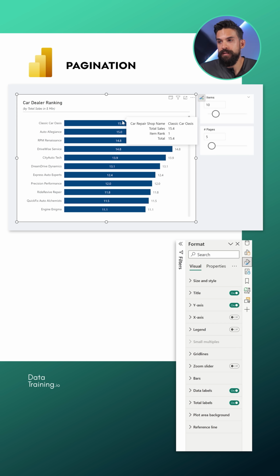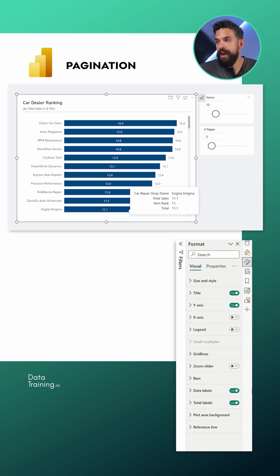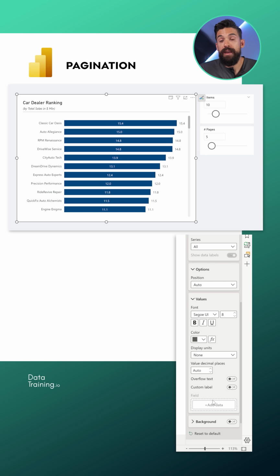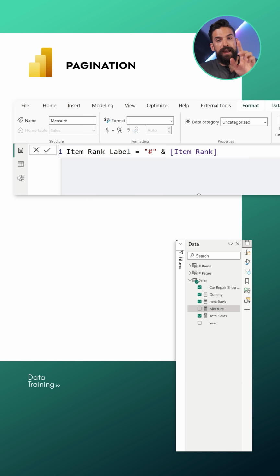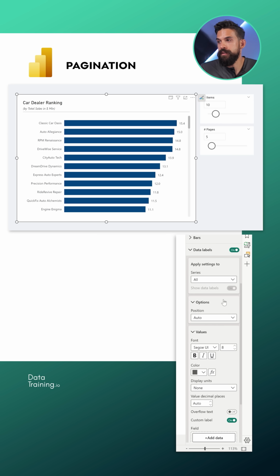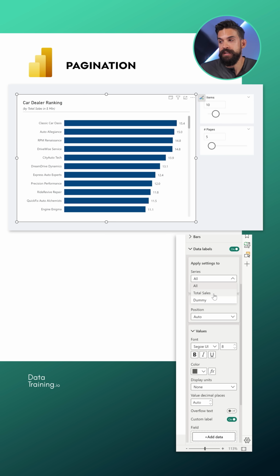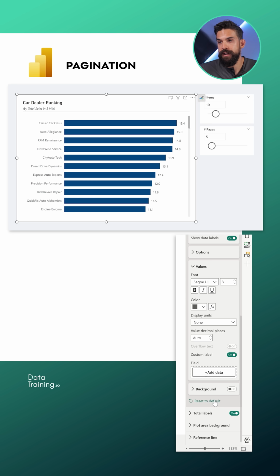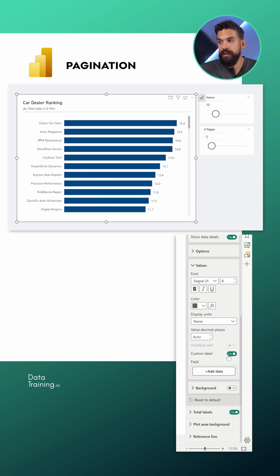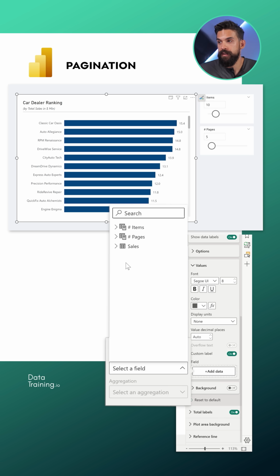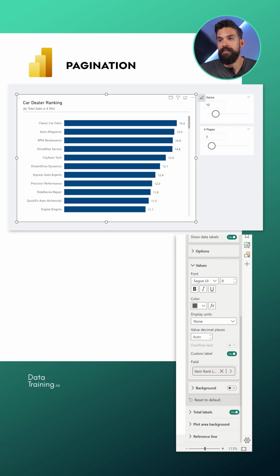And what about the data labels here? Well, there we're going to use the custom labels and write a measure that then returns the rank. And this one we can then use as a label. Data labels. Watch out that you apply it to the correct series, which is in this case, total sales. Then over here on the options, we can decide on the position inside base. Then here for values, this is where it gets interesting, because here under custom labels, we can choose the field, and the field is going to be item rank label.